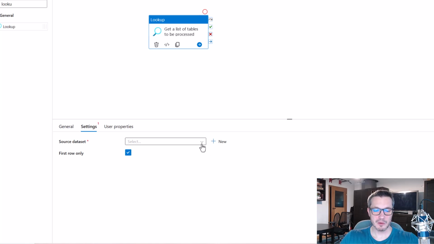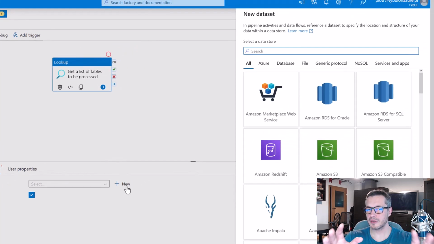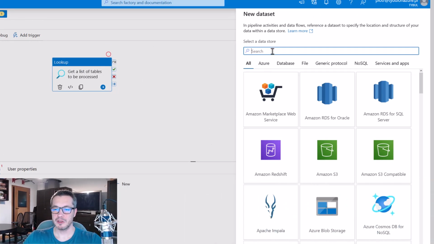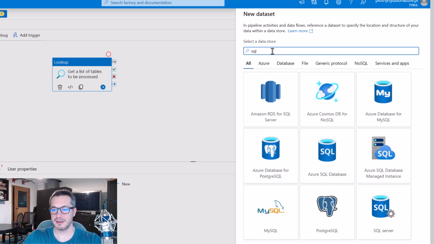And here we've got to select some dataset that will be used as a source for our data. And right now, we have only those two datasets that use hard-coded customer data. And in our case, it won't work because actually what we want to have is a dynamic dataset. So let's create a new dataset. And this lookup activity, we want it to connect to our Azure SQL database to get a list of all tables. Which means that as a type of our dataset, I have to use Azure SQL database, like so.